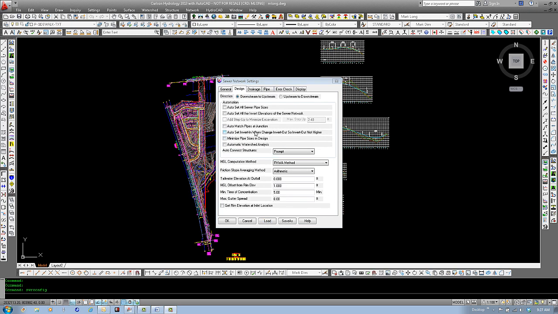Under the Design tab, we have our options for direction of our design, downstream to upstream or upstream to downstream. Under the automation, we could have the program automatically auto set all sewer pipe sizes by checking the box, auto set all the invert elevations of the sewer network. By selecting this, the next box will highlight for us to use, where we could add a step up to minimize excavation, with the maximum step up in this case being 2.4 feet, which would kind of minimize our excavation by placing a drop manhole at 2.4 feet if we selected so.